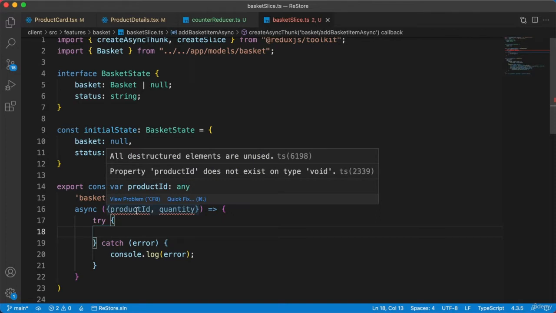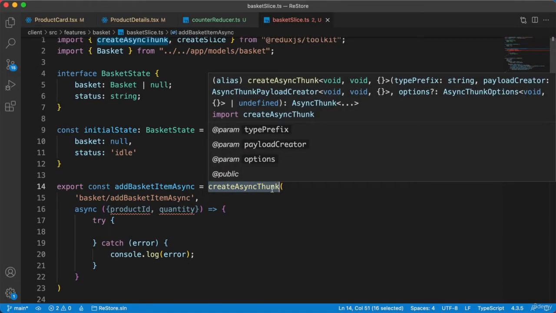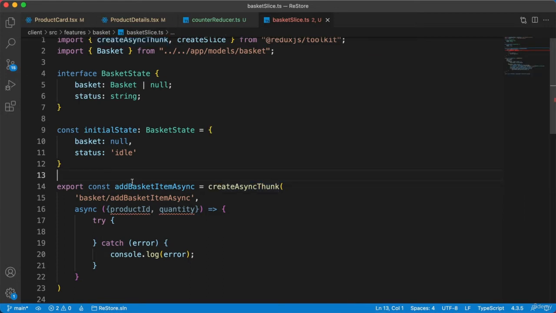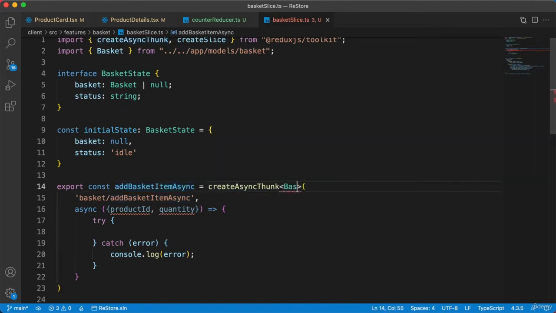Now it tells us that product ID does not exist on type void, and our createAsyncThunk needs some type parameters. Now inside here we can see that currently we've got three type parameters: void, void, and an object. Now the first type parameter here represents what we are returning from this method. Now because we're adding a basket item, we're going to be returning from this method a basket. That's what we get back from our API. So we'll specify the basket type here.